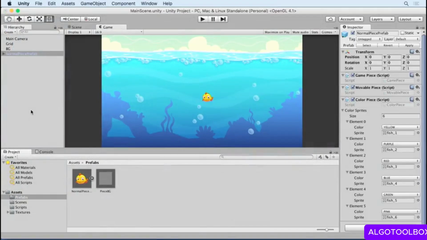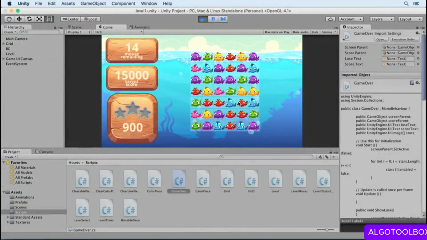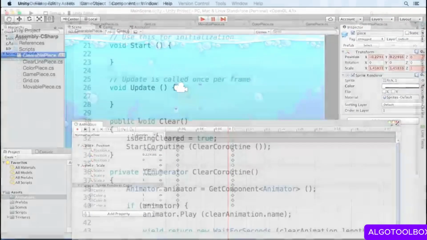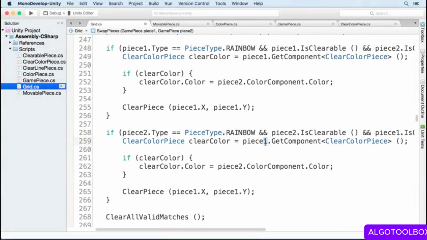For example, right now we don't reshuffle the board when there's no possible matches. You'll probably want to shuffle the board so that the player doesn't get deadlocked. You might also want to make it so that the initial board doesn't have any matches on it, so that pieces don't get cleared right as the game starts.